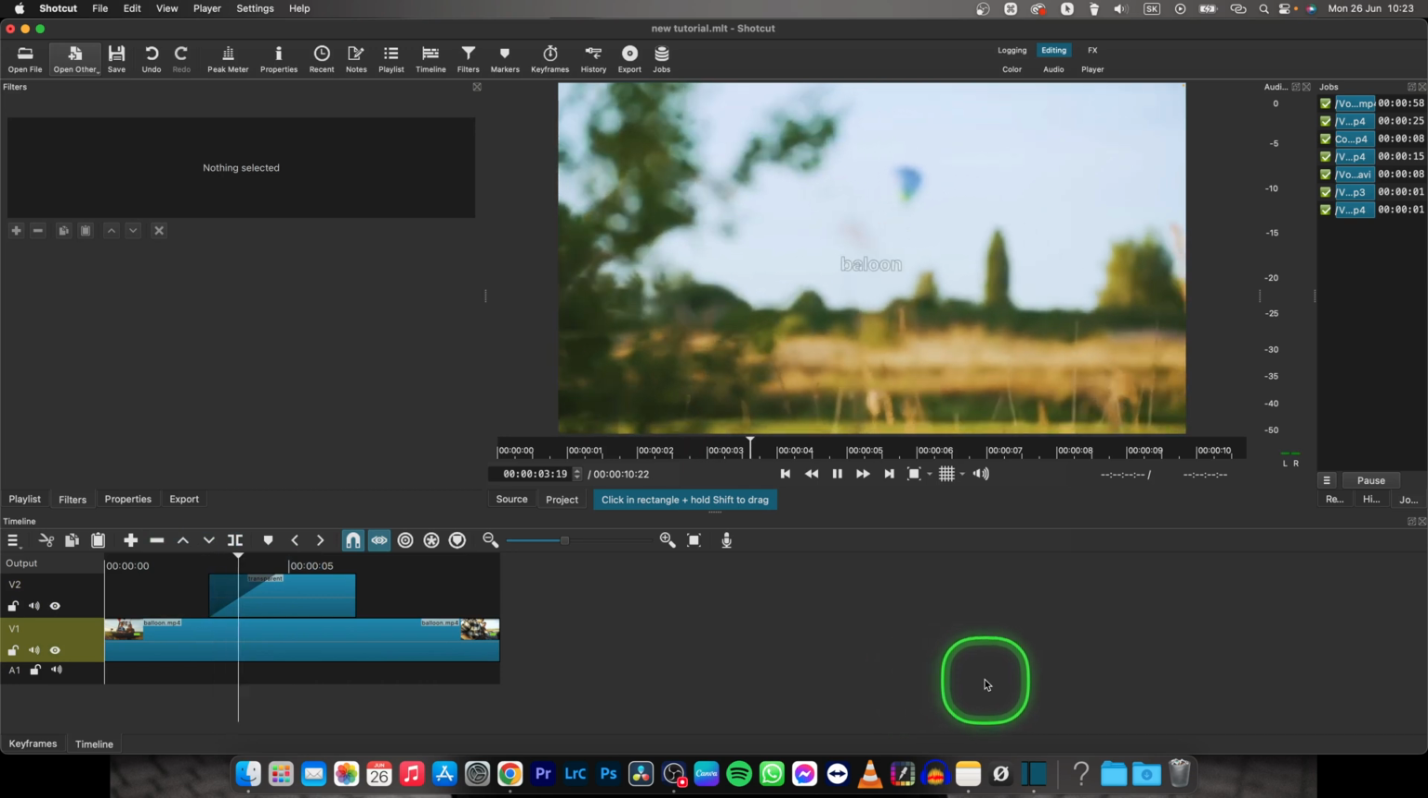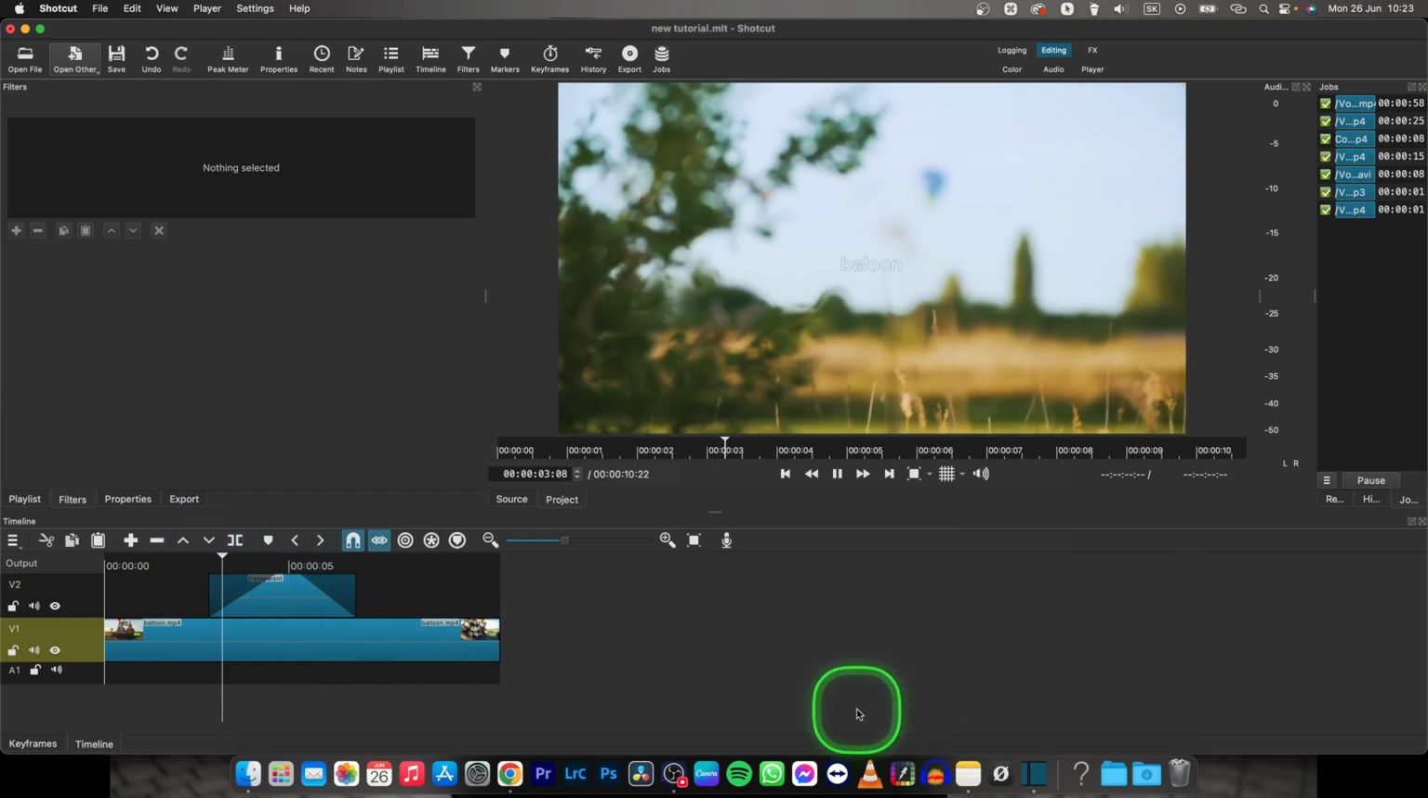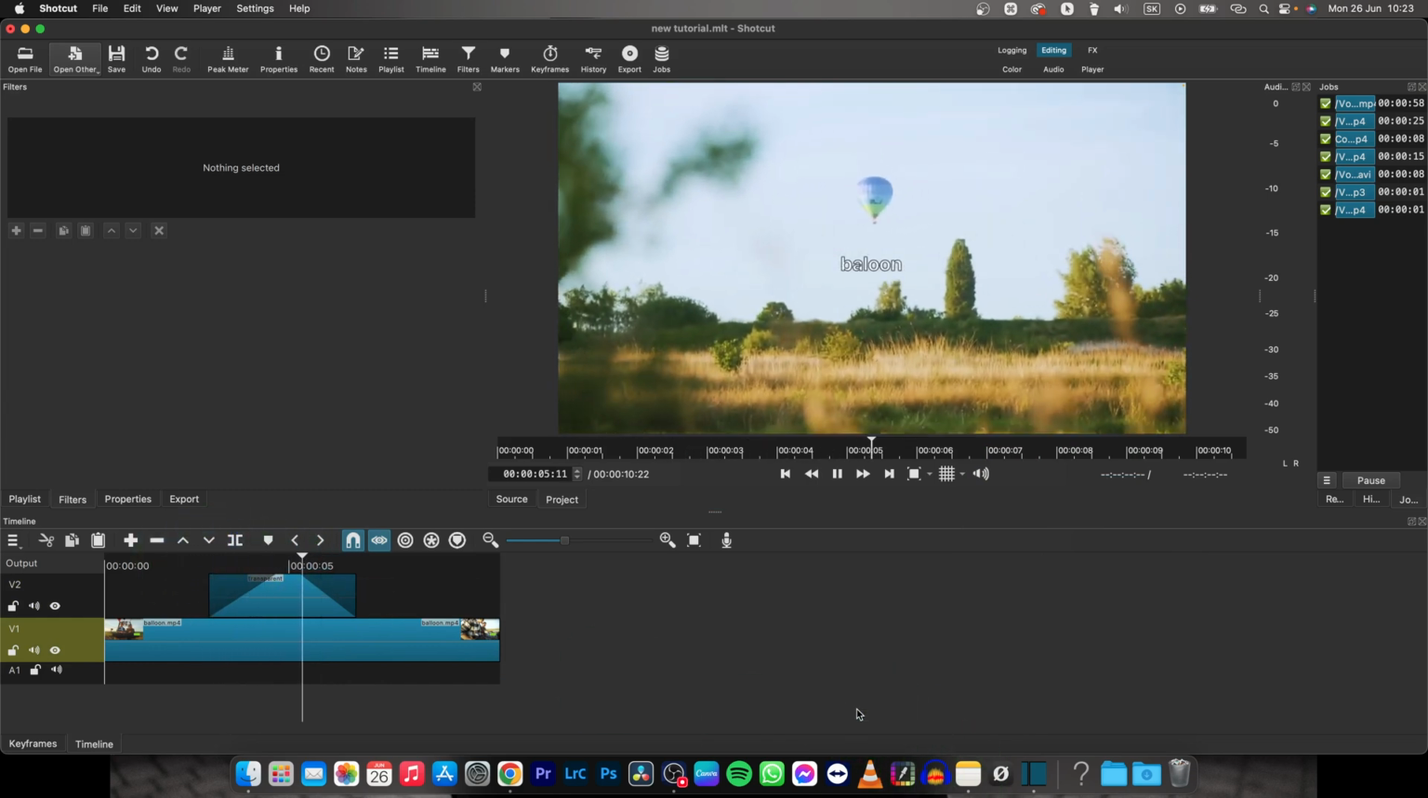I will play it back one more time. As you can see, it is fading in. You can also make it fade out just from this corner. So text is fading in, text is fading out.